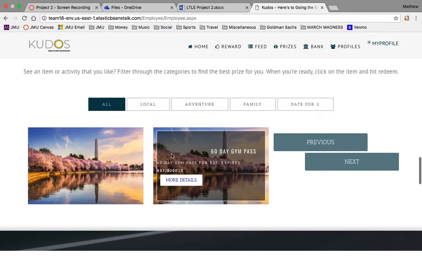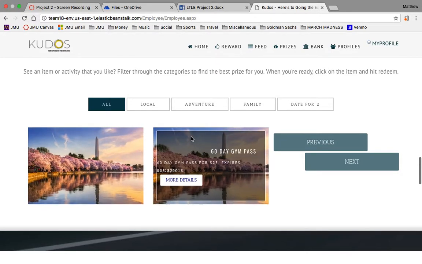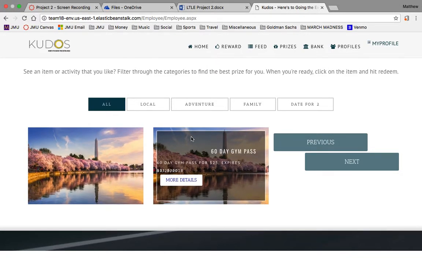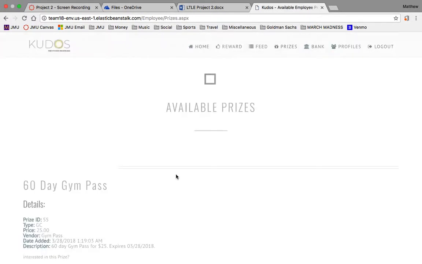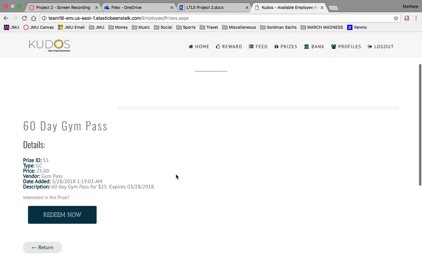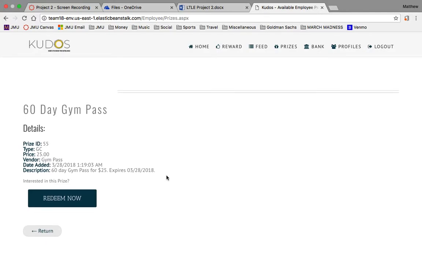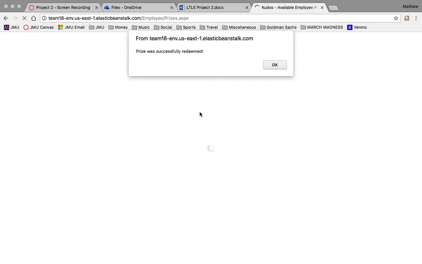So this is some raw data we have in here right now. It's getting pulled from the database, but one example we had was a 60-day gym pass, and that cost $25. So you see, I just rewarded Julian Nelson $25. He could go in here and buy this, but I also happen to have $25 as well. So I am going to go ahead and choose to redeem this 60-day gym pass.